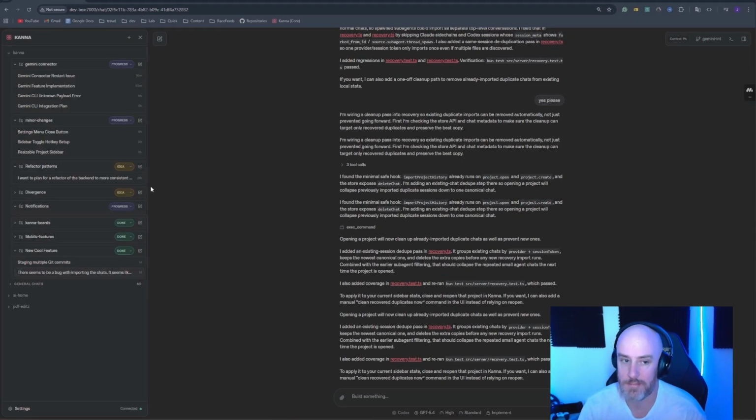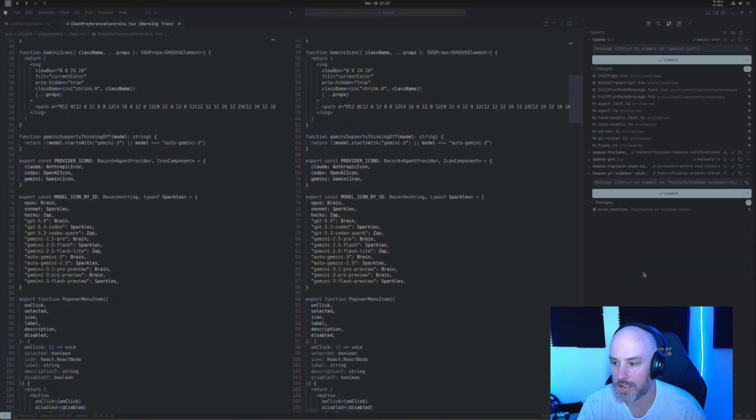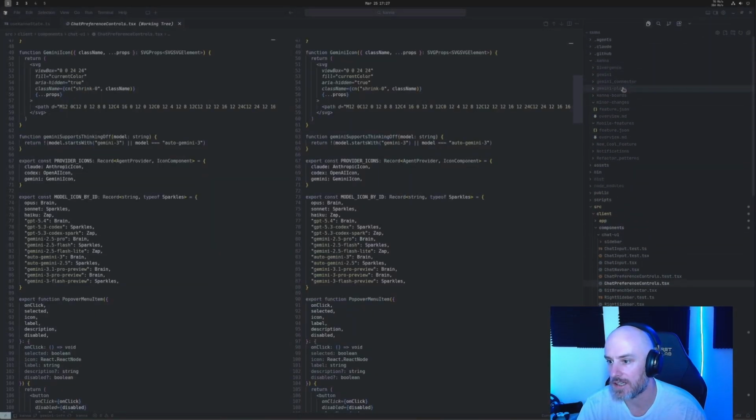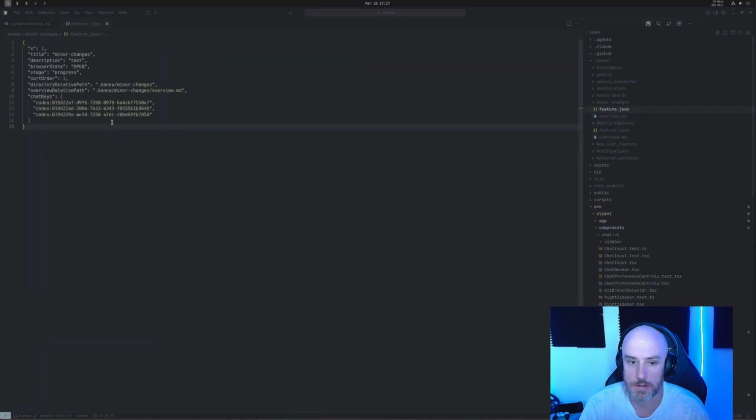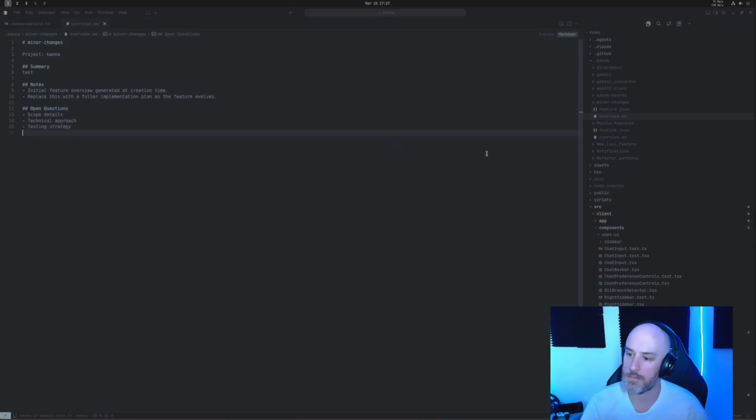I went a little bit beyond just having these nice feature folders. It actually generates an overview.md. So if I'm in the code and I want to look at the different features it's written, I can come in here and look at the different feature folders. And in here, it creates two things. Some of these are a little bit buggy still, but you can see it's created a feature JSON, which just stores the state, and then an overview.md. So if I want to make some notes for a feature, I can come in here and add some notes. And that stores it under the .Kanna directory.